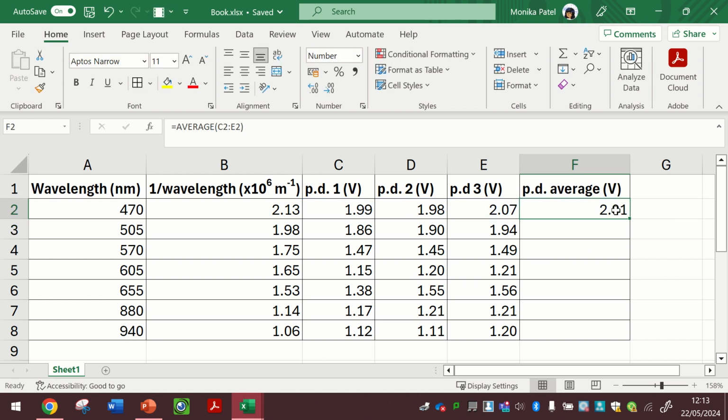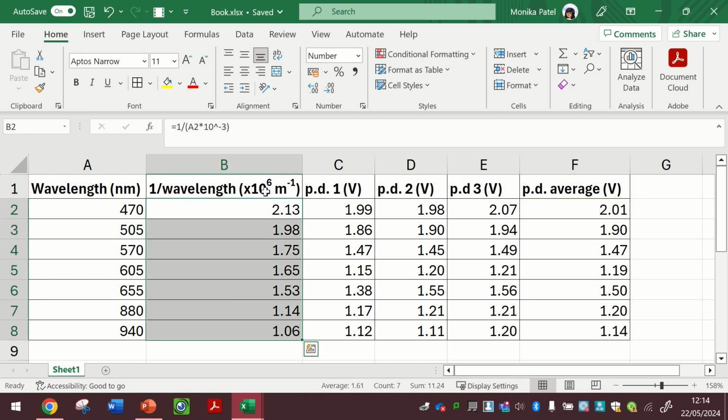We're going to do the same thing again. Move your mouse to the bottom right-hand corner of the cell, and drag it down. If for whatever reason this cell does not give you the correct number of significant figures, don't forget you can adjust the number of significant figures using the same buttons as before. So now we've got our wavelength in times 10 to the 6 meters to the minus 1 units, and we've got the average potential difference. So we are going to plot both of those things onto a graph.